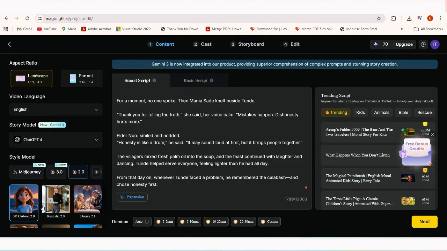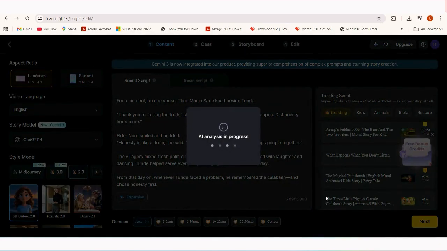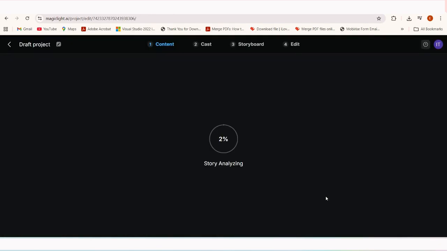And then we go down to duration. Duration is auto. So just make sure you selected auto there. Okay. So when you are done, you click on next to proceed. Click on next to proceed.